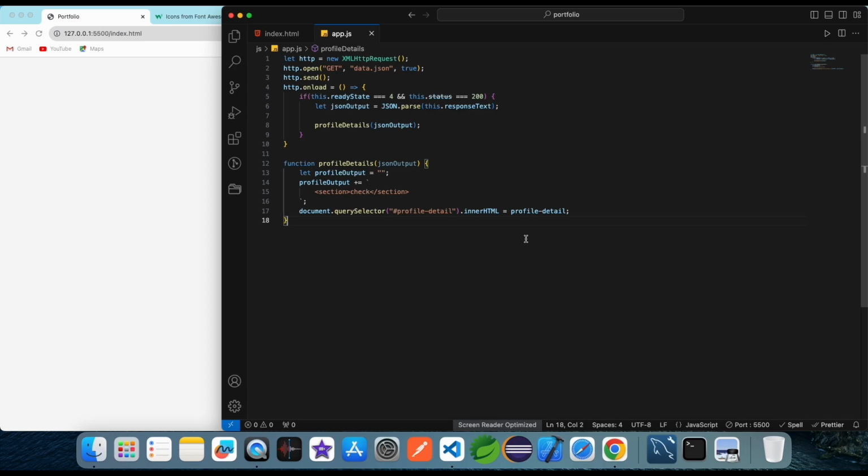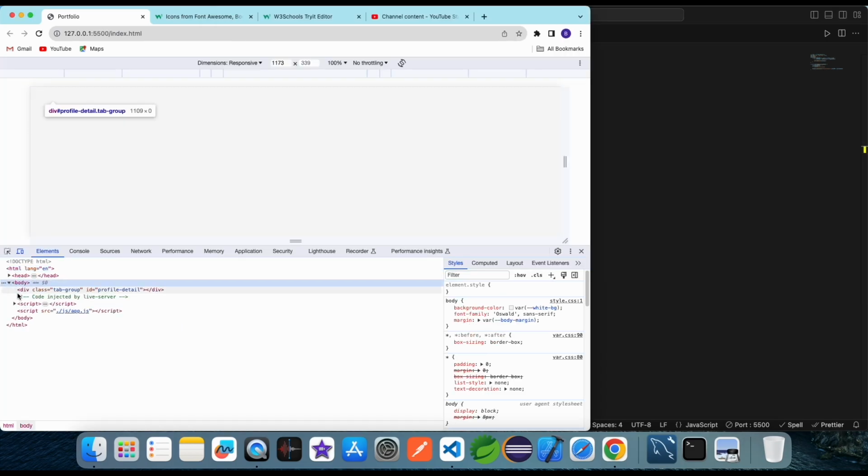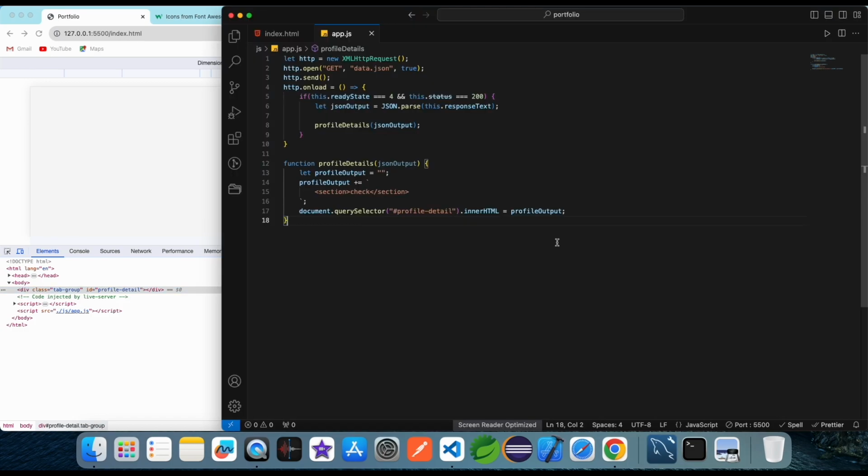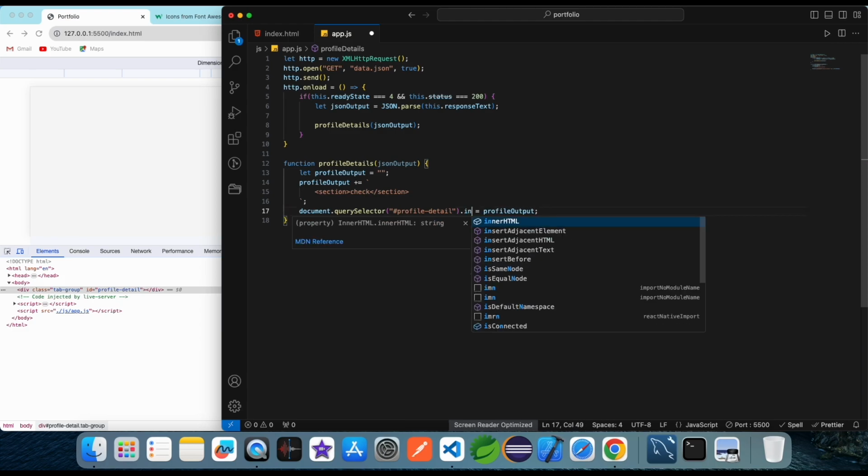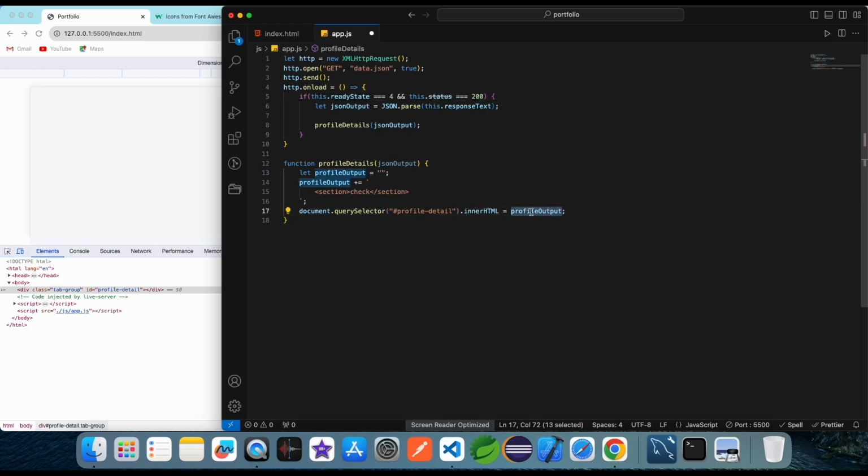Here's the issue: if I refresh, the output is still not shown to me. Here you can check that I get the ID, but the HTML is not appended to it.